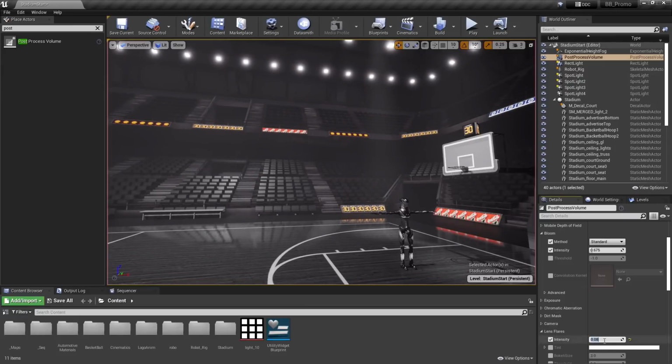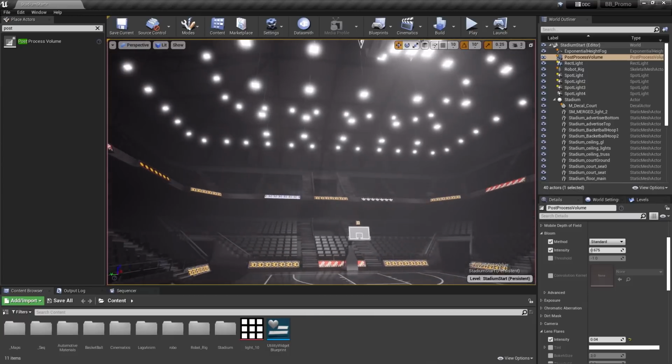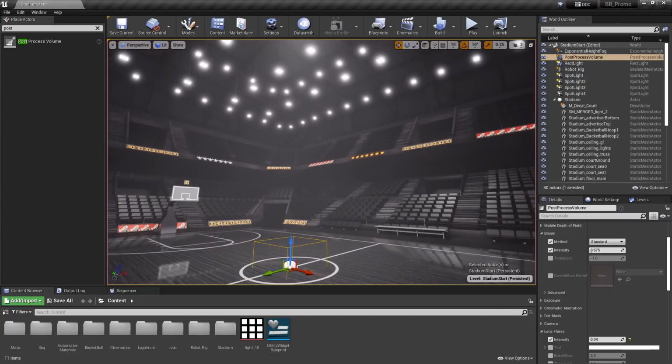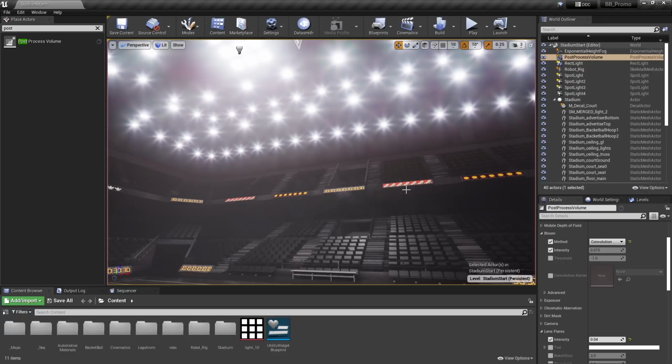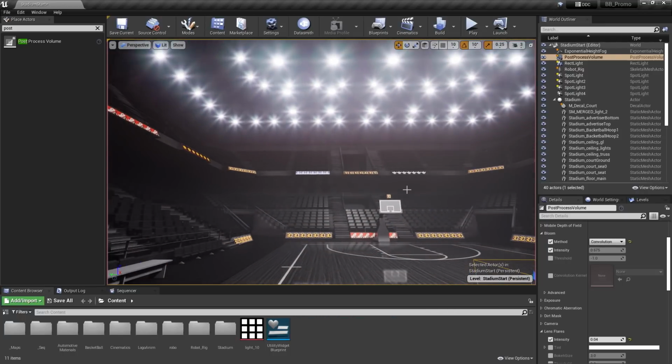And of course, these are artistic choices. Feel free to dial it in however you want. So we got a little bit less lens flare. The next thing that we're going to do, and this is great, is switch the bloom method from standard to convolution. As soon as we do that, we get the really nice little flares happening, that little pop happening, and it's a little bright.